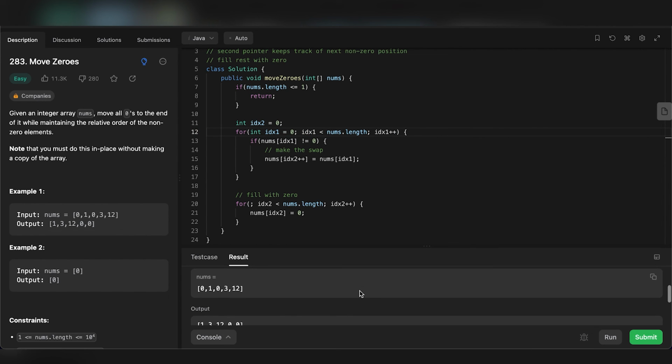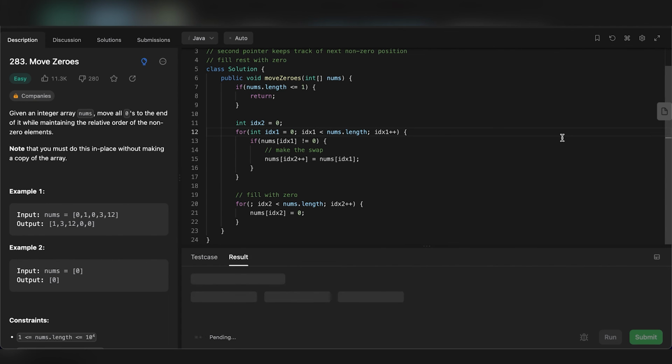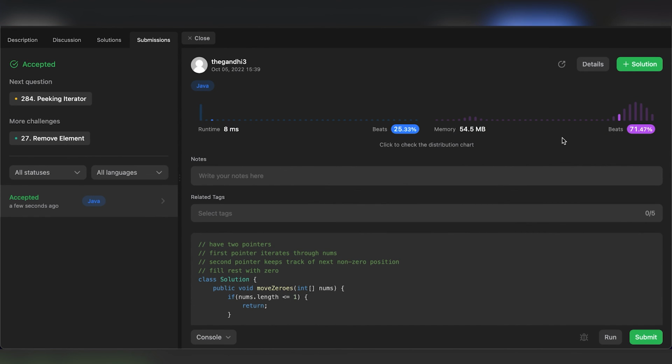Okay, so we have passed both the cases. Now let's try to submit this. There we go. So we have submitted the solution and it works.